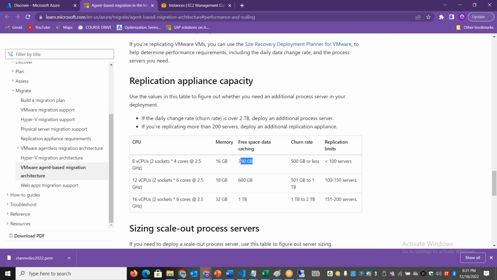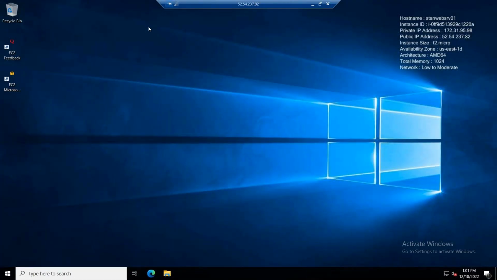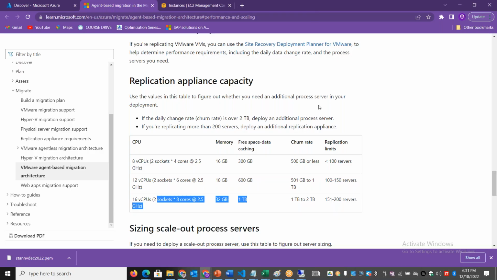They are asking for 300 GB capacity for the caching alone. It is going to copy a lot of machines, right? So if you are migrating up to 100 servers, then you need this capacity. If you are migrating from 100 to 150 servers, you need this capacity. If you are migrating more than that, then it will increase exponentially. So that is fine. There will be some warning, because we have not given that much capacity. The minimum requirement is 8 virtual CPU and 16 GB. 16 GB is there, but we don't have 300 GB and we don't have 8 virtual CPU, but it will work. Actually, it will show some warning, but it should work.